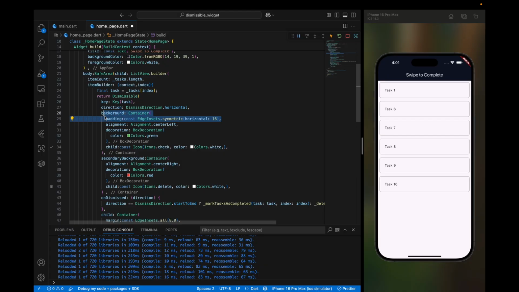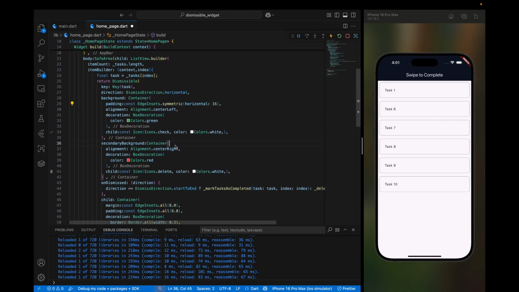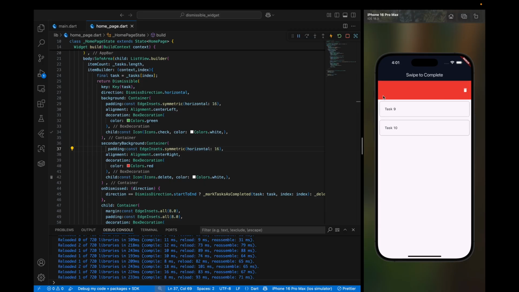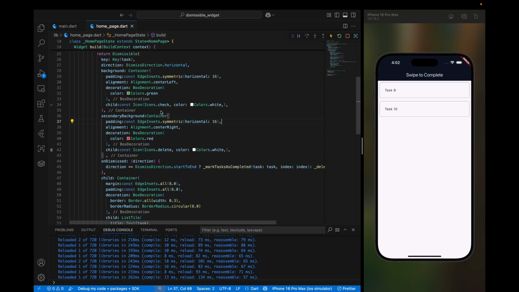So come right here, copy, and paste it right here. So now we can see right here, we are able to see the widgets and see the action that we are performing. So now let's give the user the ability to see the items that are completed.